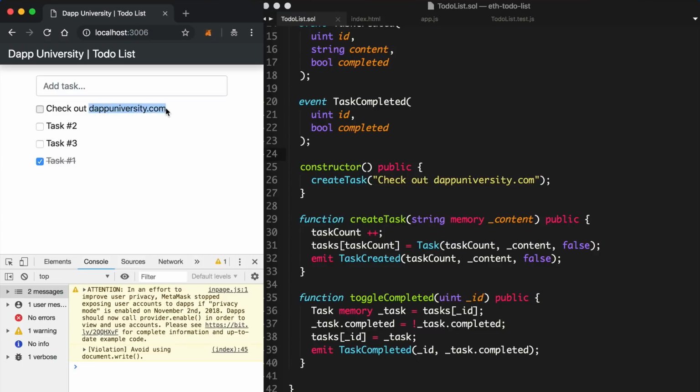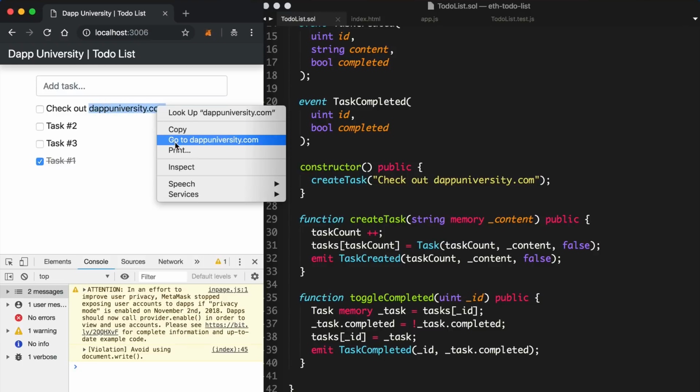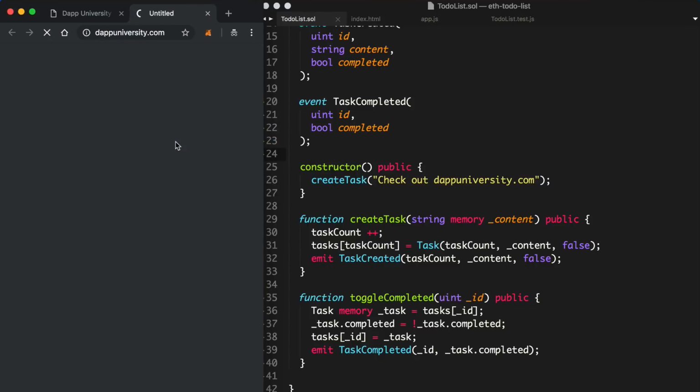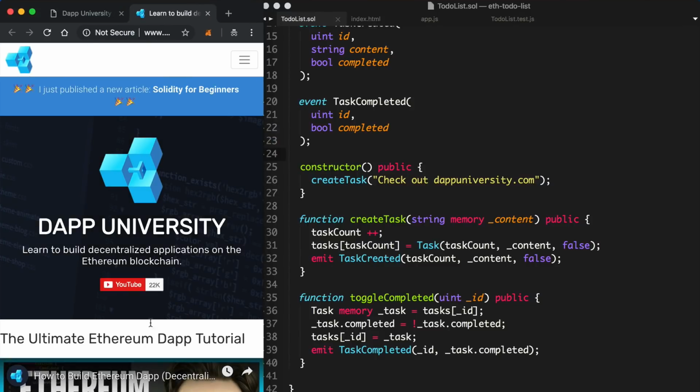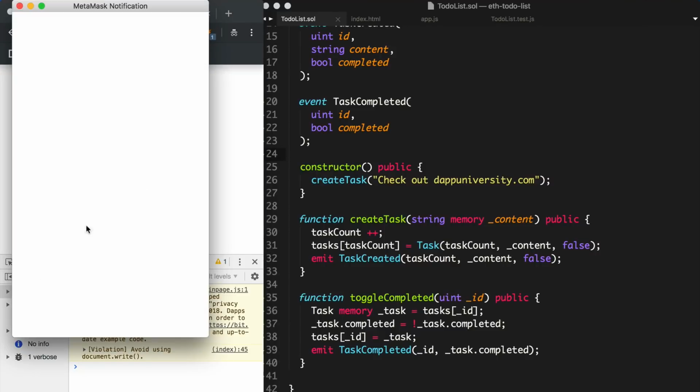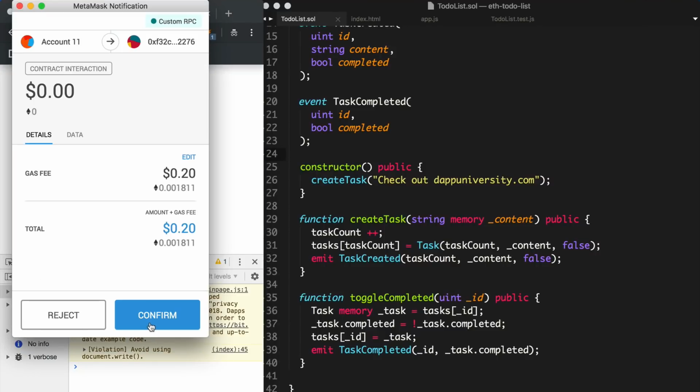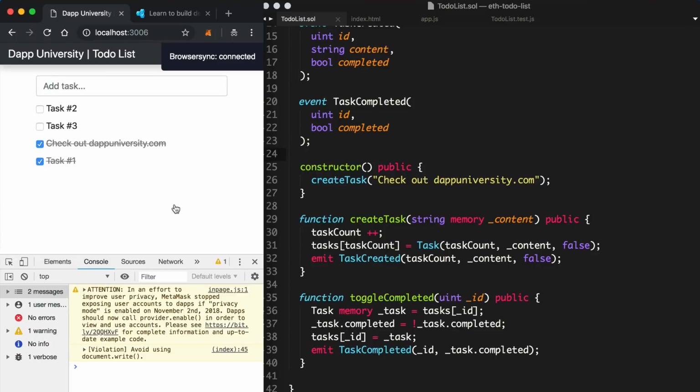So we can actually do the to-do item on task number 2. We can go to dappuniversity.com. All right, we see it. Awesome, we went there. And now we can go here and check that off the list because we actually did it. Confirm. And there we go.